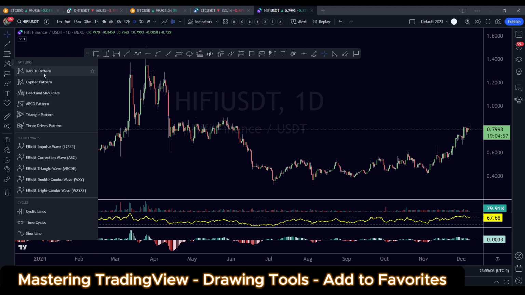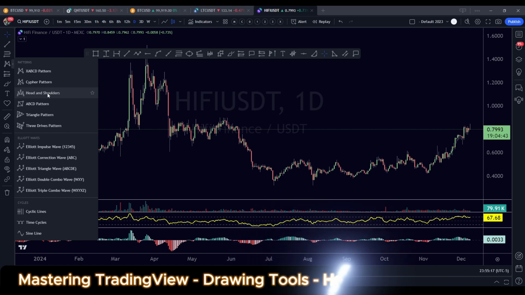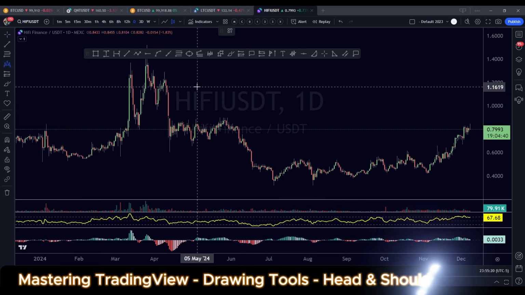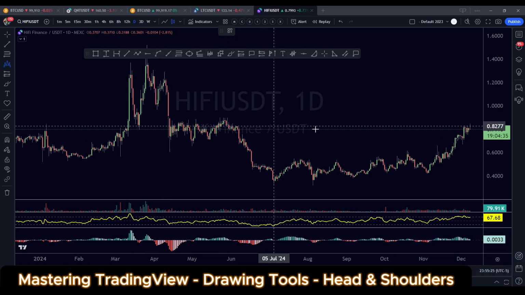Come over here. Here's some more. We have different patterns. We also have the infamous head and shoulders. Now I do want to show you something on the head and shoulders before we continue. If you click on this one, you have to find the head and shoulders. This is a very ugly head and shoulders. So I'm just going to draw it over here.